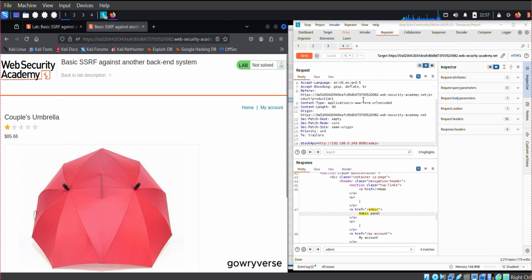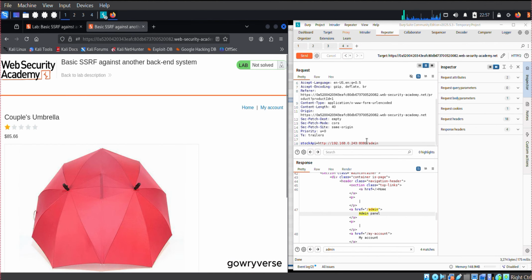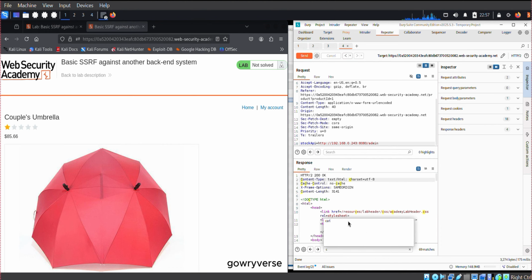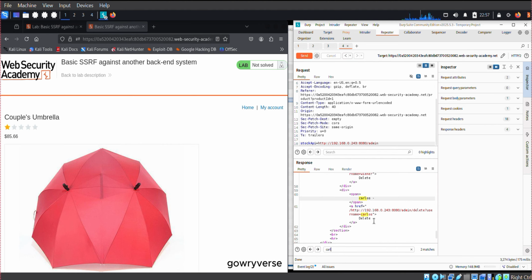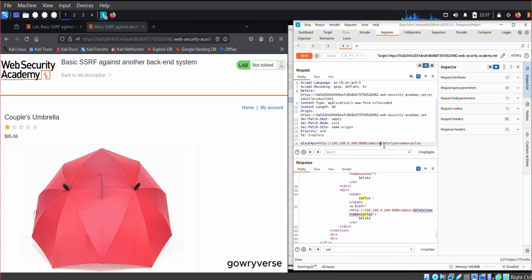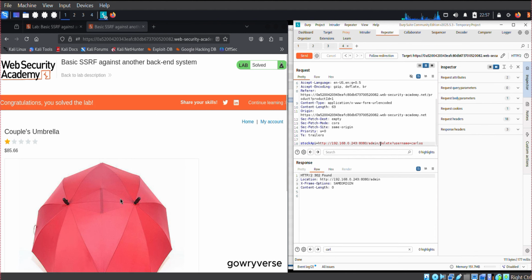Now our task is that we have to delete Carlos. So we got the admin panel. Then in this admin panel, now we can check for Carlos. Yeah, we got 243 admin Carlos. So this is our IP address, and this is our URL to delete Carlos. So we're going to give it here. I hope this is correct. Then now we can click send. Yes, we have solved this lab.